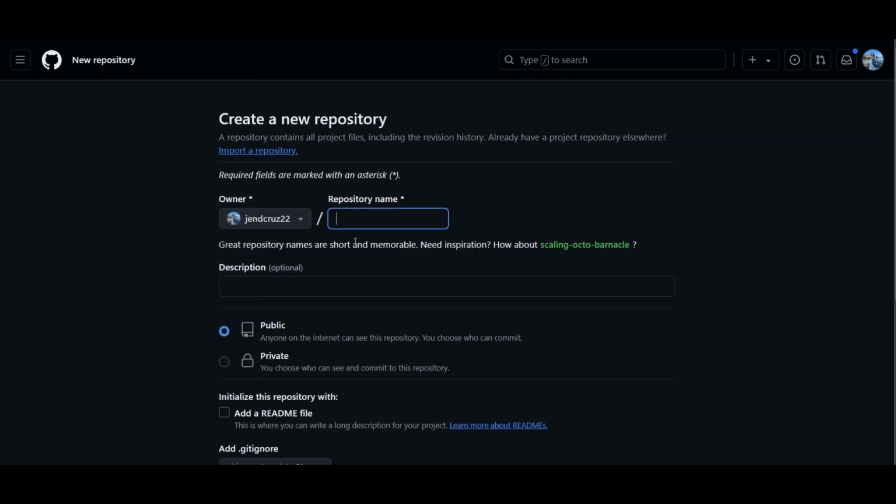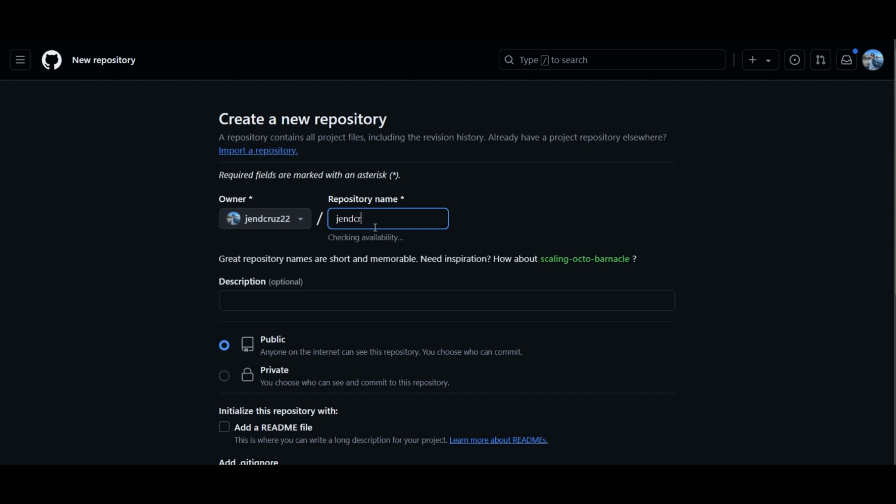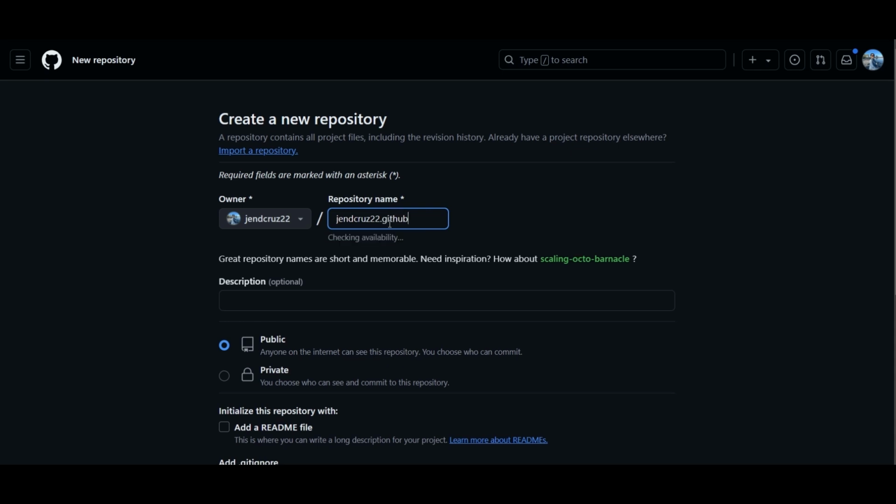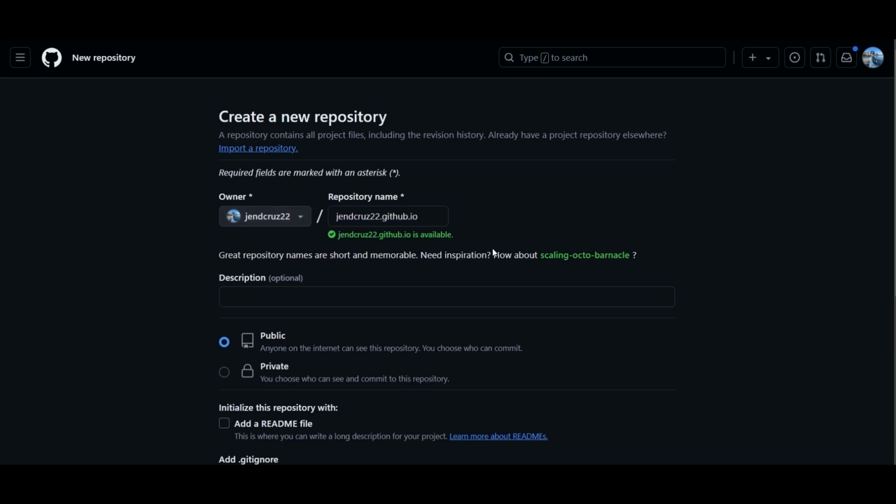So new. At this point, you need to ensure that your repository name is your username, which in my case is jendicruz22.github.io. So nothing capital, no space. So this is what you need to be naming your repository. And because it's your username.github.io and this is what you're calling your repository when you're creating it, later on this will be the name of our website. So I think GitHub Pages does allow you to integrate your own domain, but if not, this is the one that you get by default for free.